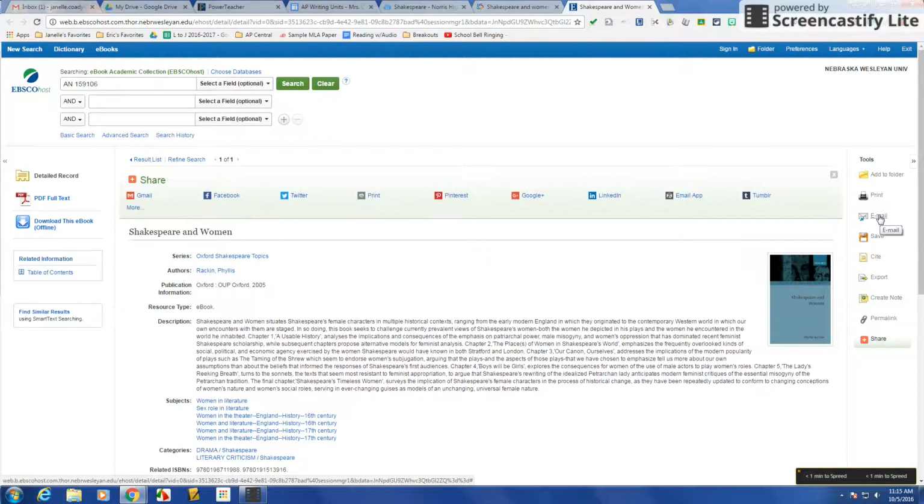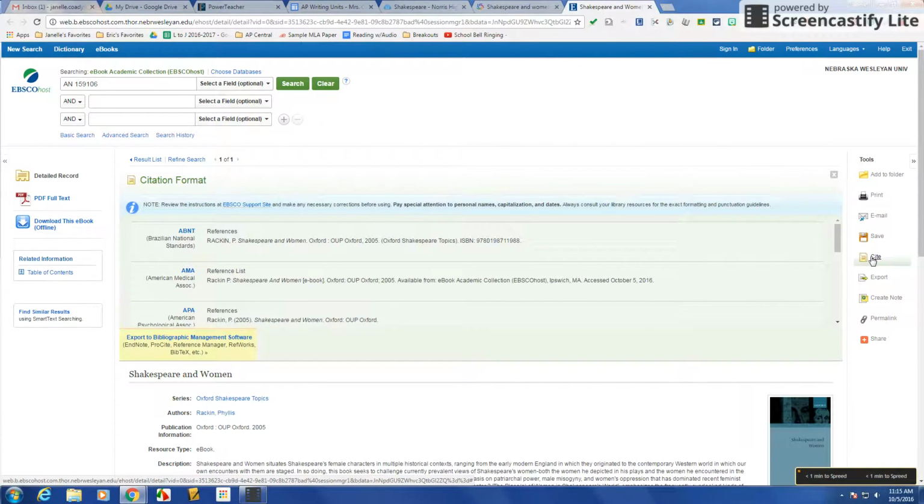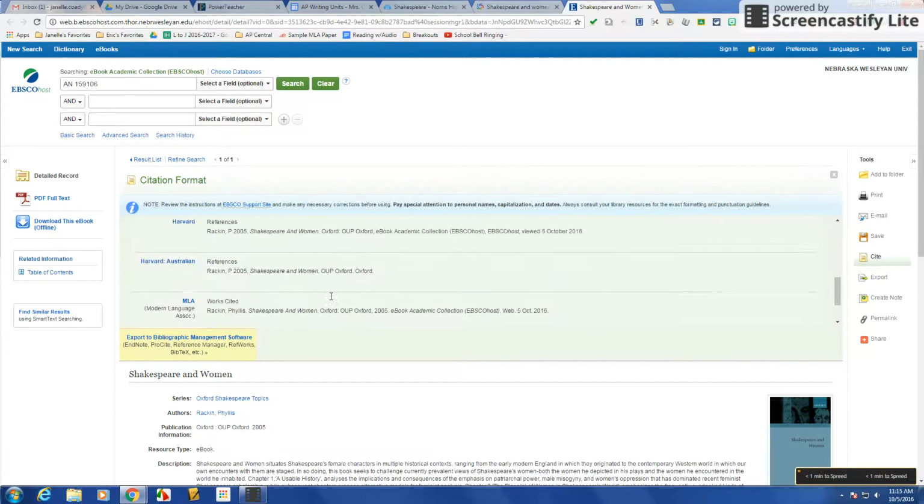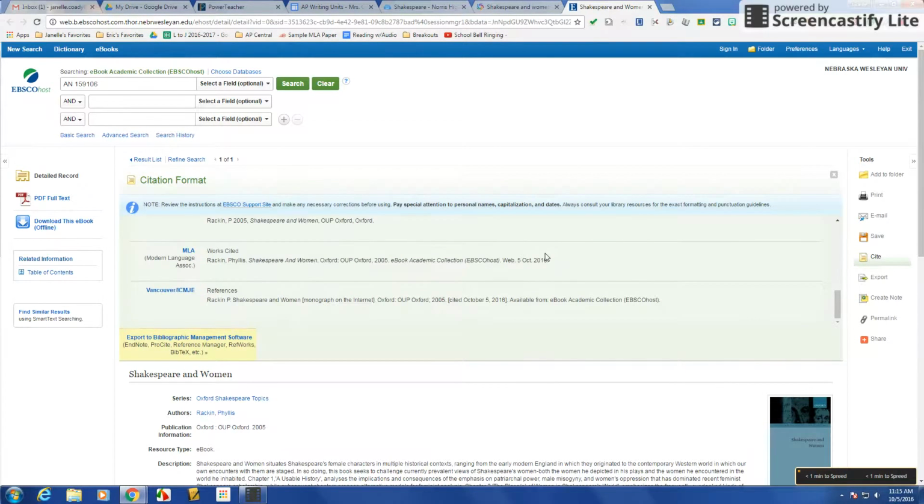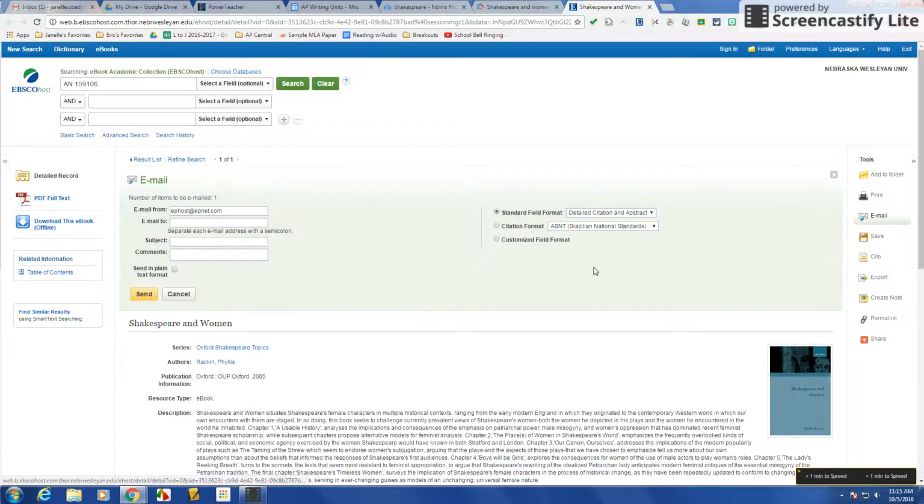I don't have a lot of time. I'm just gathering my sources now. You could also save it. You could just look at a citation for it. It has a lot of different options. So you can go down to MLA, how would you cite it? But if you email it to yourself, you're going to get that option as well over here.